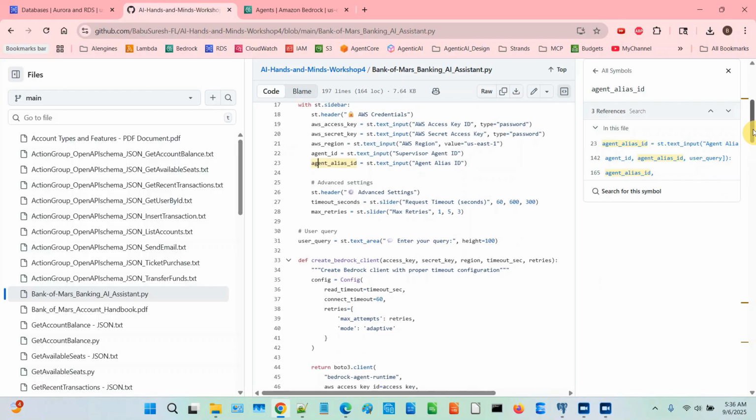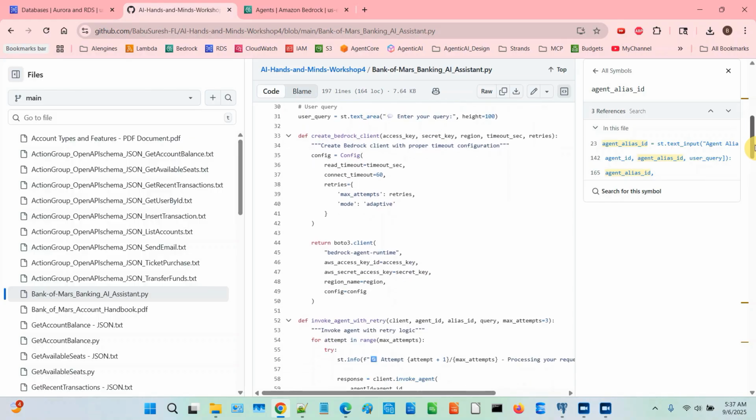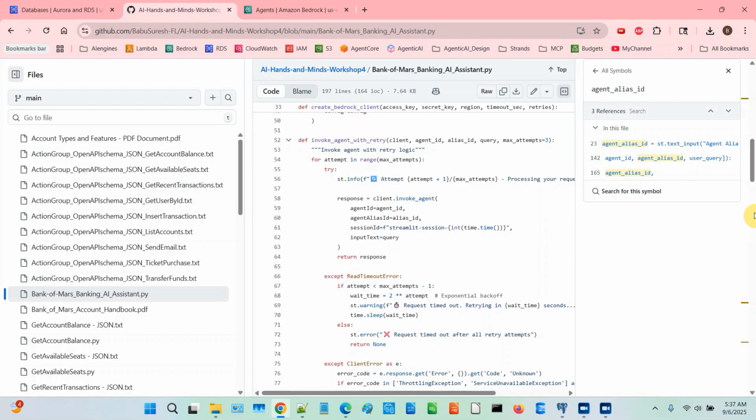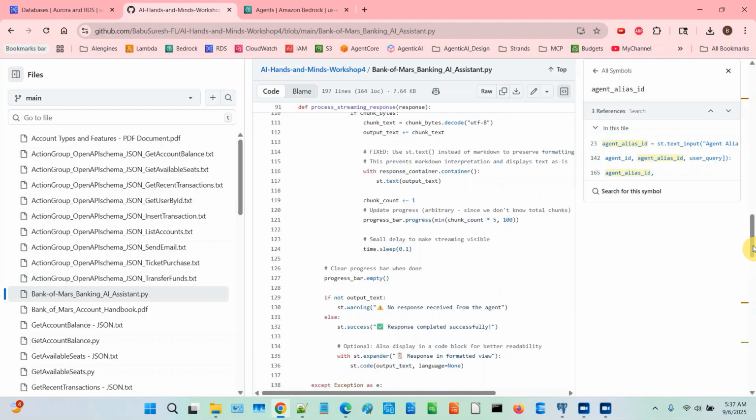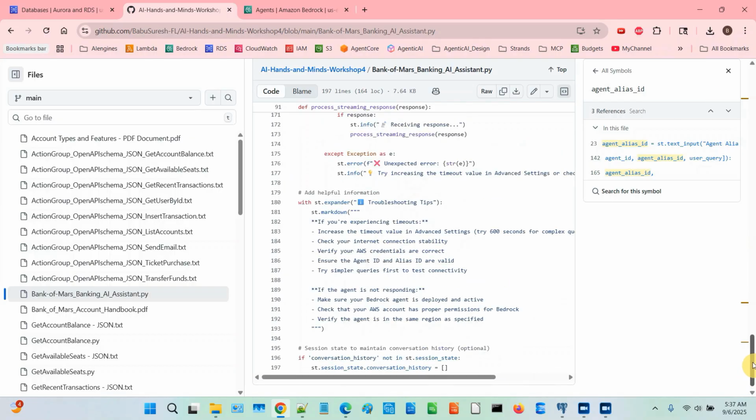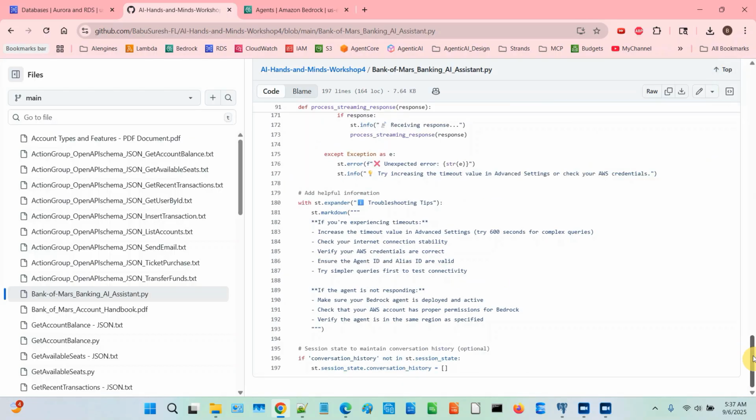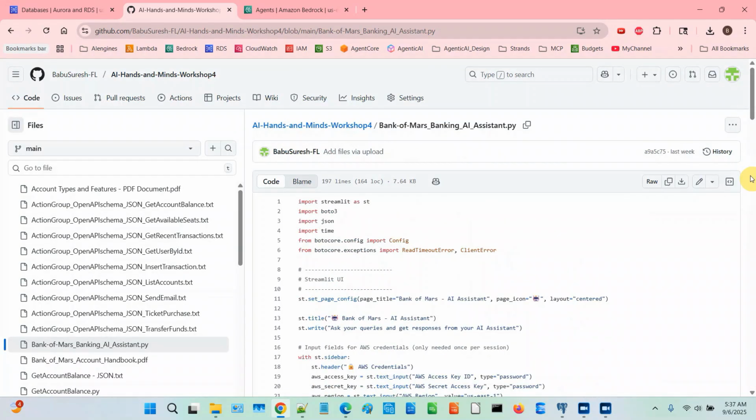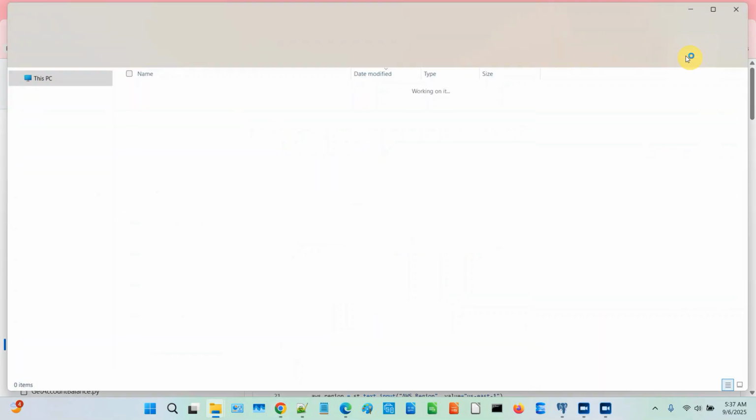Essentially, it will take all these parameters and try to connect to Bedrock, get the response from the Bedrock agent, and then display it on the screen. So that is all there is to it, nothing fancy here. Let us go ahead and download this program to our local laptop and then make use of it. I'm downloading it. It's downloaded. Let us go and take a look at it.